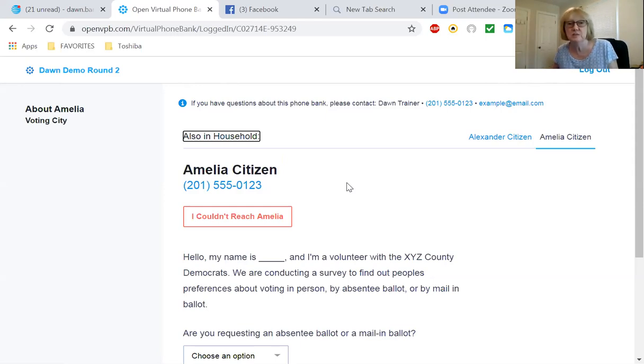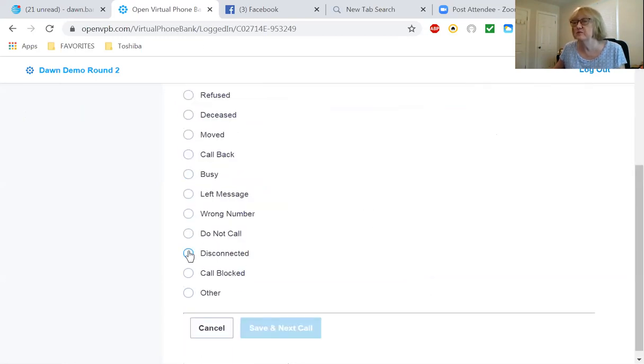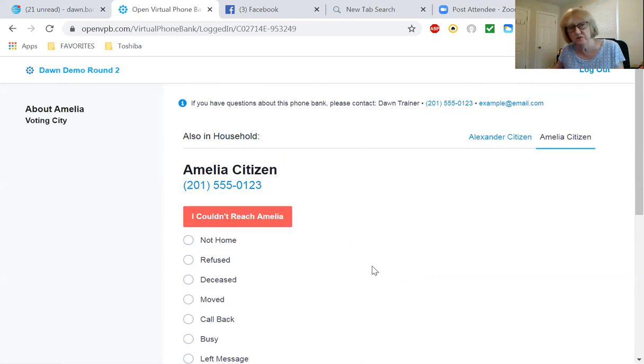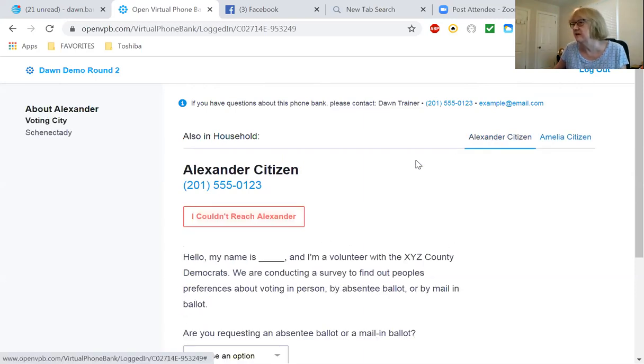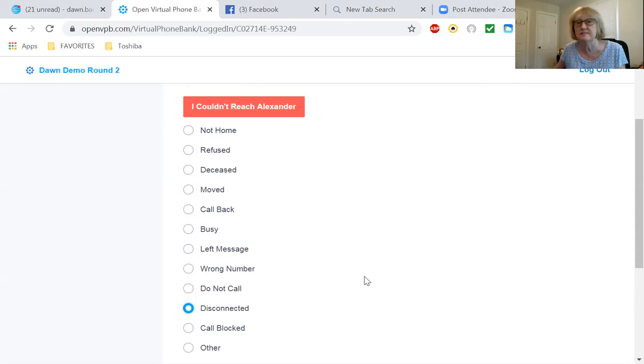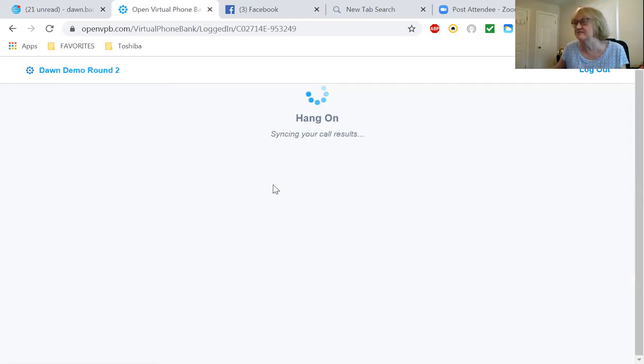What do you do first? Check to make sure you dialed the right number. Okay, because you don't want to get rid of that number if you shouldn't get rid of that number. All right. So couldn't reach Amelia. The phone was disconnected. All right. Did you talk to anyone in the house? Well, in this case, since Alexander is also answering the same phone, you can say you couldn't reach Alexander because the phone was disconnected. So you addressed two voters with one stone there. All right. Save and next call.